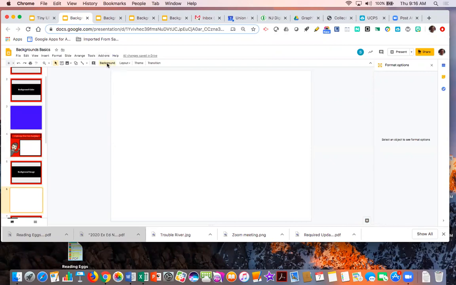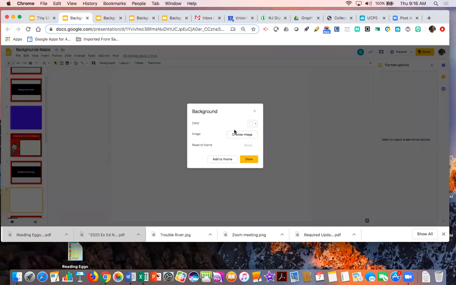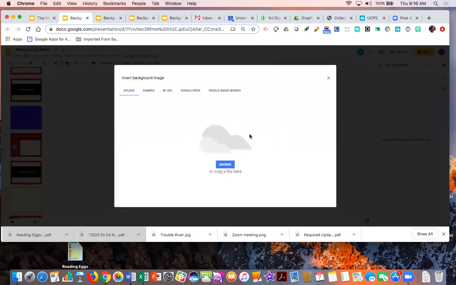Go to that same button, background, but this time instead of choosing color, I'm going to choose an image. And you have a lot of options, a lot of places you can pull images from. We will be dealing with the first one, upload, and the last one, Google image search. That's what I'm going to do now. I'm just going to push over into Google image search. These others are self-explanatory, where you can pull images from your camera or from a designated URL or site or that exists in your Google Drive, and those are pretty straightforward, as is this one.